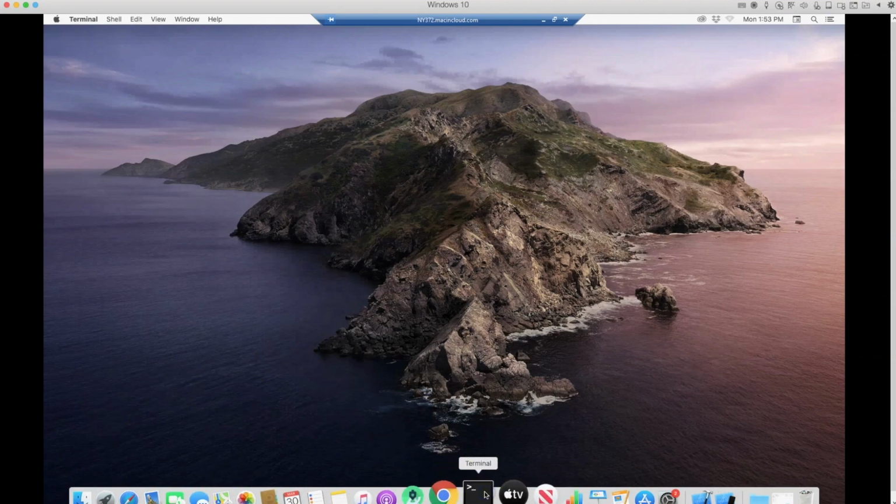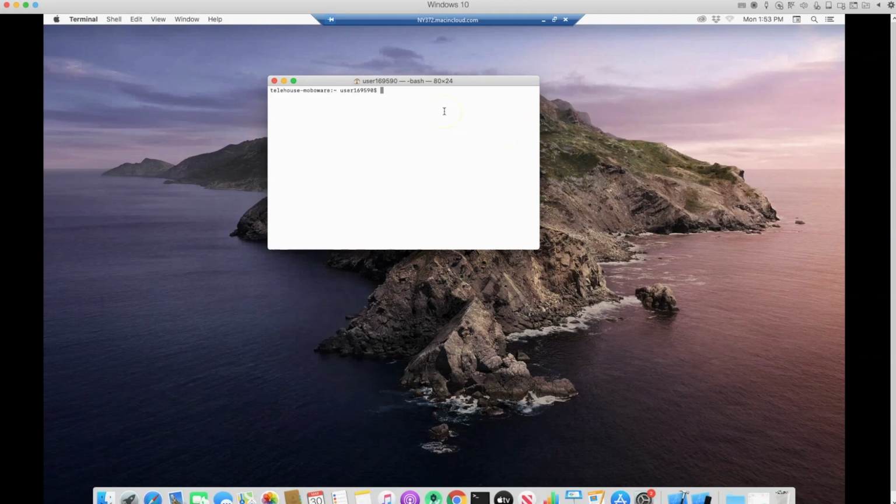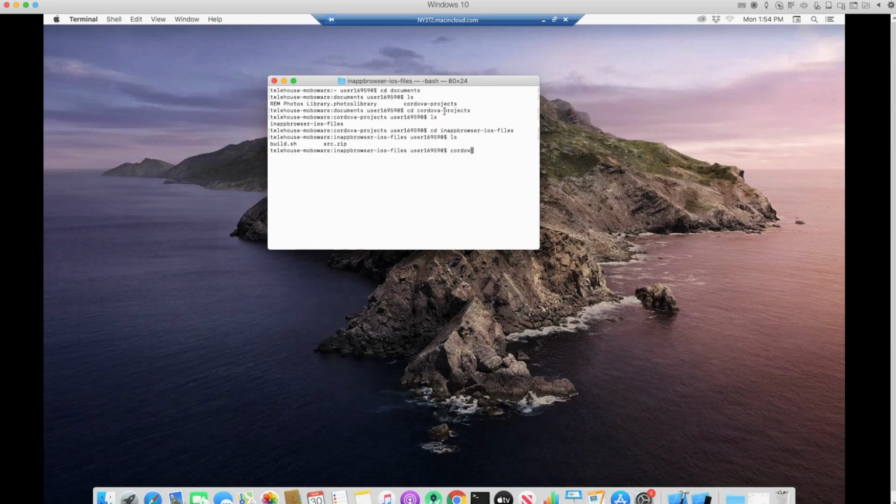So we'll launch terminal. And we're going to have to change to our documents directory. We'll do a listing. We'll see our Cordova-projects. Do a listing again. CD in-app browser iOS files. Do a listing again. Should see our 2 files. They're there. I want to verify Cordova is installed, so I'll type in Cordova.